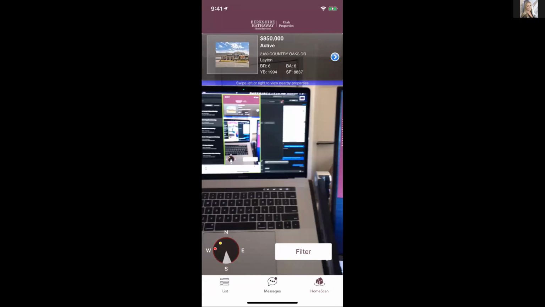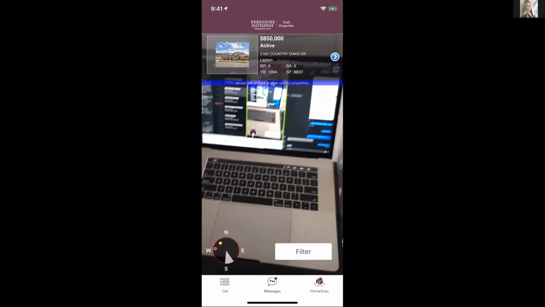It's super cool. Downtown St. George or on Main Street, Park City, they can see what's there. So cool to be able to have that feature and just look around and say, I want to live here. What potential properties are around me? So that little home scan button right there, by the way, people, that is one of the things.